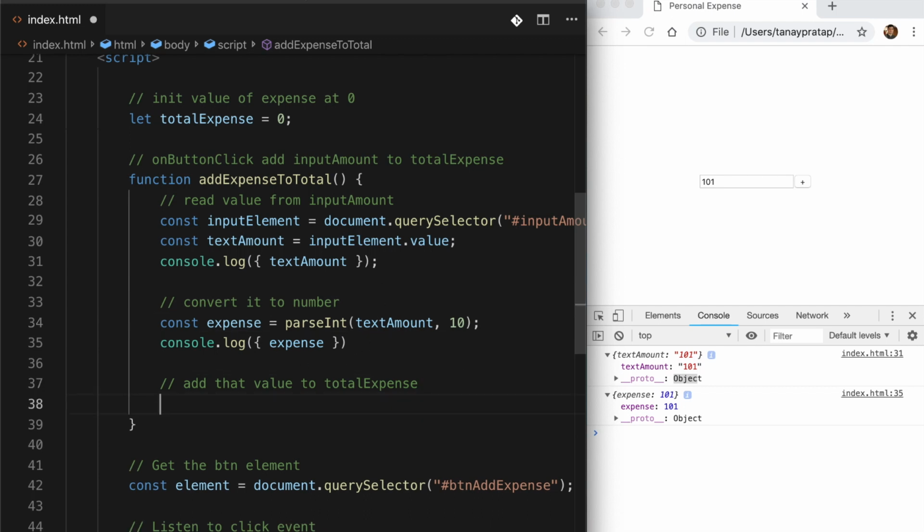Now add that value to total expense. So how do we add? We say total expense equals total expense plus expense, right? So the expense you had. One thing about semicolons: they are not necessary in JavaScript. I'm putting them because it has become a habit working in my office where we do put semicolons, but it's not necessary. So sometimes if I forget, it's fine. Don't worry about it. So now this should work. Let's refresh.